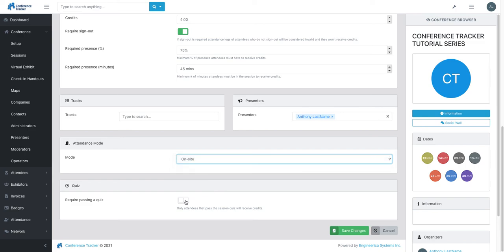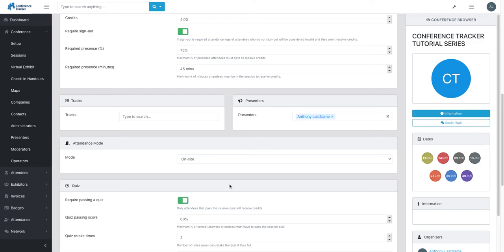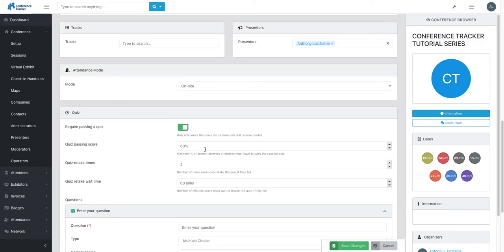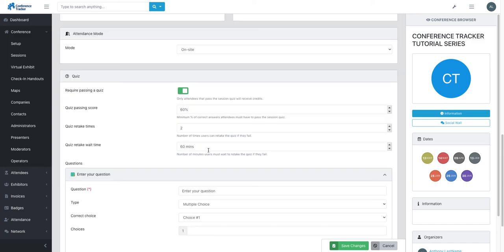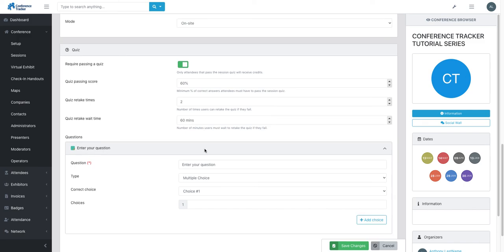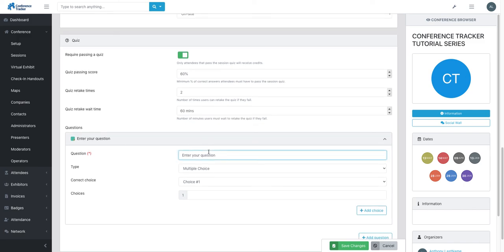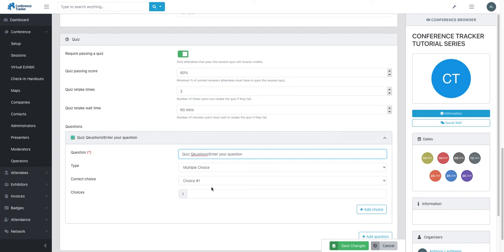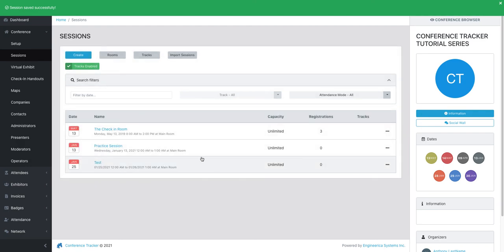Here, we can also require the attendees to pass a quiz to receive credits. You can input the quiz passing score, how many times they can retake the quiz, and if there is a quiz retake wait time, and here you can enter your specific questions for the quiz. When these are completed, click on Save Changes, and your new session is created.